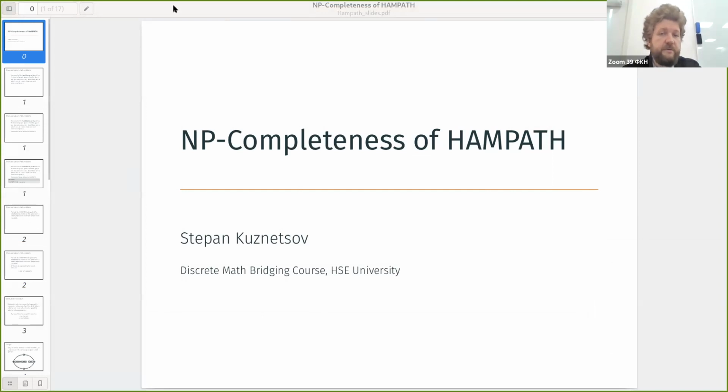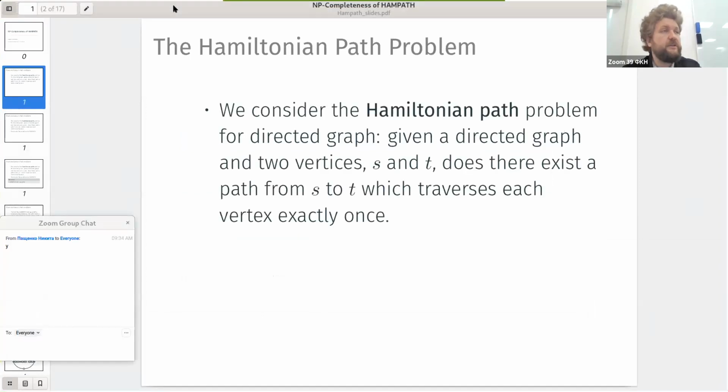HamPath is a Hamiltonian path problem, and we'll consider Hamiltonian path questions for directed graphs. For undirected graphs, this will look similar, but it's technically harder. Maybe we'll comment on it at the end of this lecture if we have time. We also consider graphs with two fixed vertices, denoted S and T, and consider only paths which start from S and end on T.